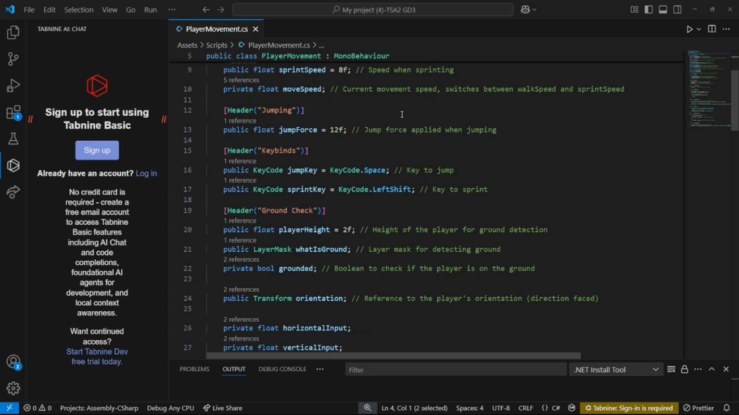Next, for the jumping variables, jump force. This determines how high the player can jump. It is set to 12, meaning when the player jumps, a force of 12 units is applied in the upward direction.